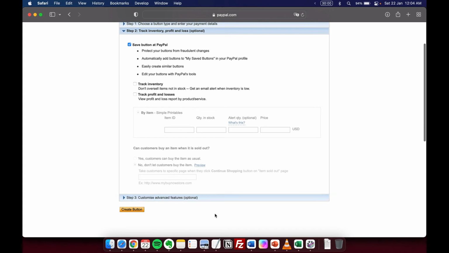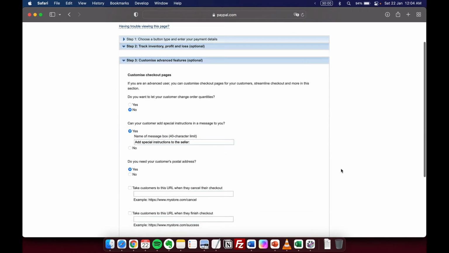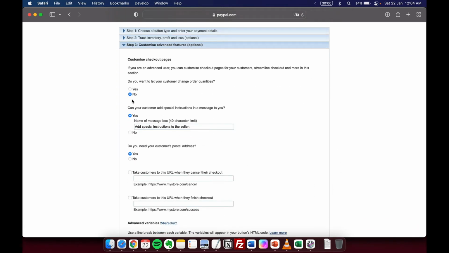Now the important thing for us to do right here is step number 3, where we have to make a couple of customization options. We have to edit a couple of customization options. So the first is, do you want to let your customer change order quantities? Normally we keep it as no.